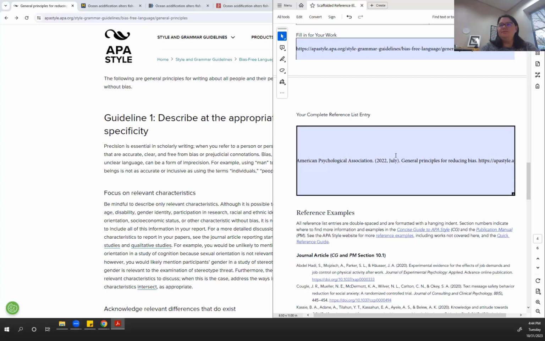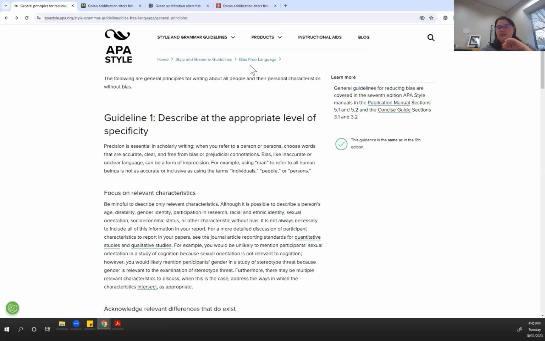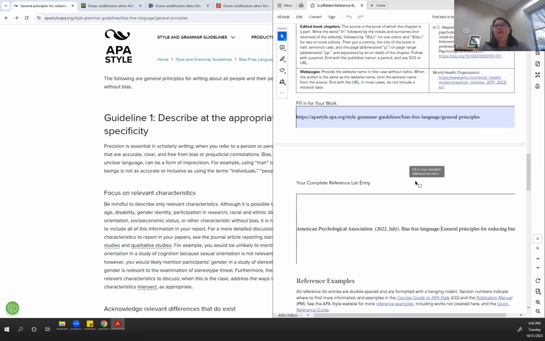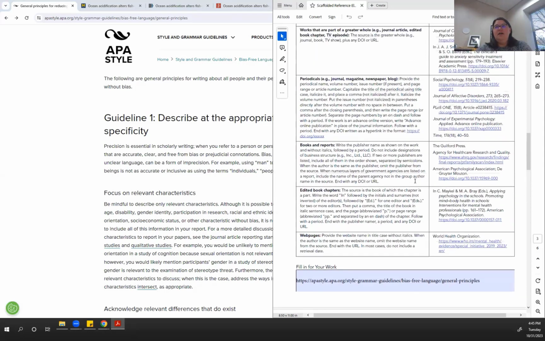Or, for example, if we wanted to be a little bit more specific, because this is coming under bias-free language, we could use that as the title, and then the subtitle is General Principles for Reducing Bias. The first word of the subtitle after the colon is going to be capitalized as well.